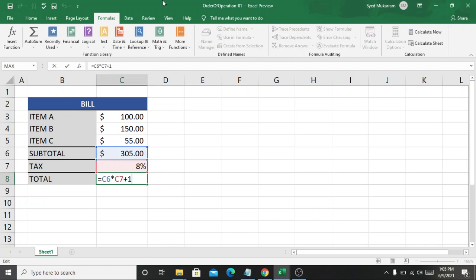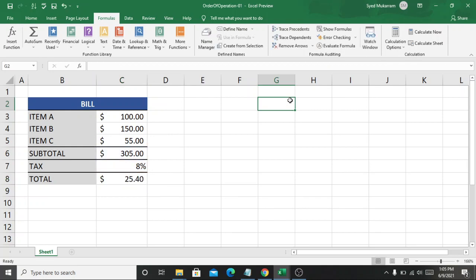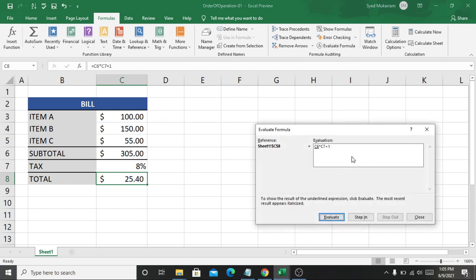Okay, let's see, evaluate. We have the formulas section, we have formula auditing. We click on this, click on evaluate formula, and then check what's happening. Evaluate 305. We have C6 as 305, right? C7 as 0.08, right? Then it calculated 24.4, because it calculated this first, and then plus 1, it has given the answer 25.40. We don't want this. So what is the value?